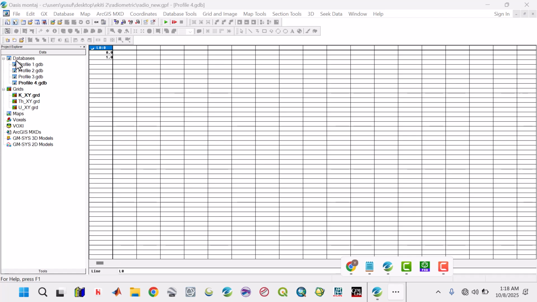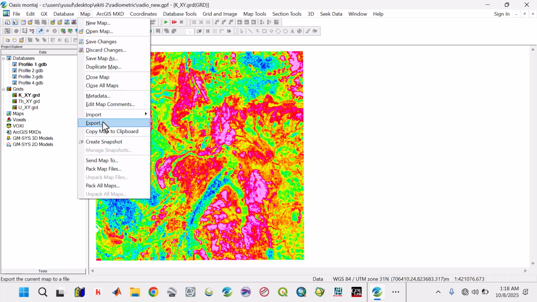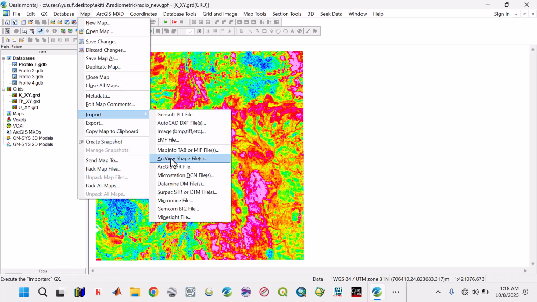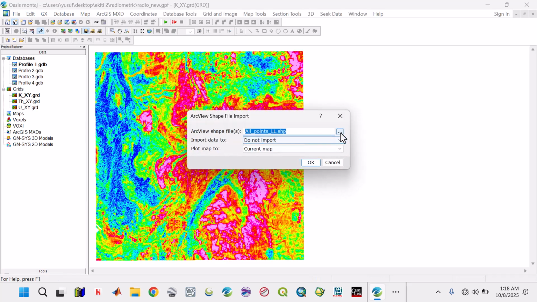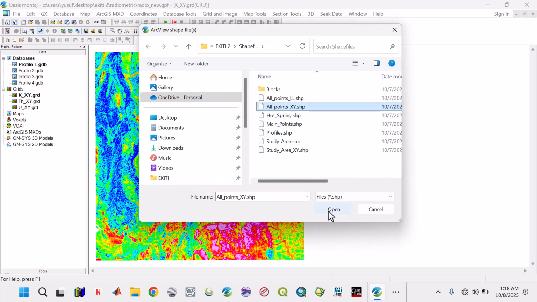From there, we'll now go to the first one. Now open this. Now we need to bring in those points. They will go to the map, import. You see them, shape files. Now we want to select all points, but in XY. See it? So this is how we do it.